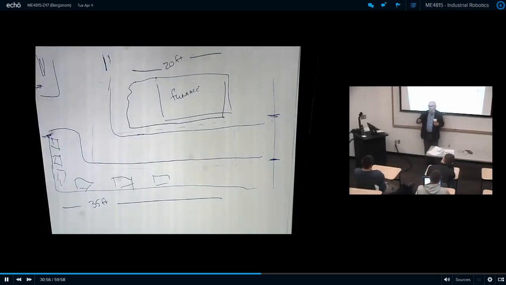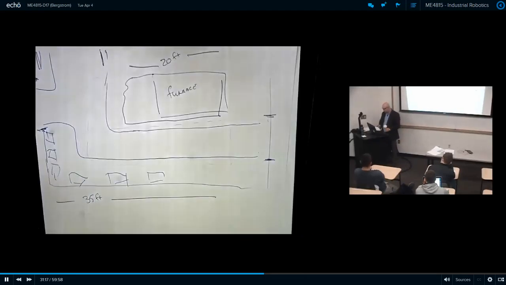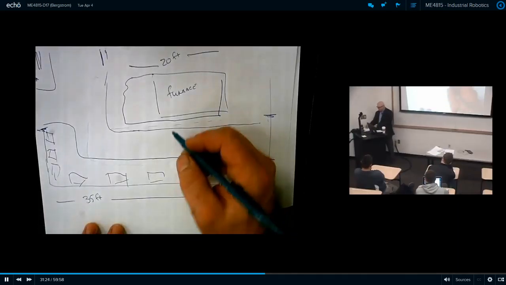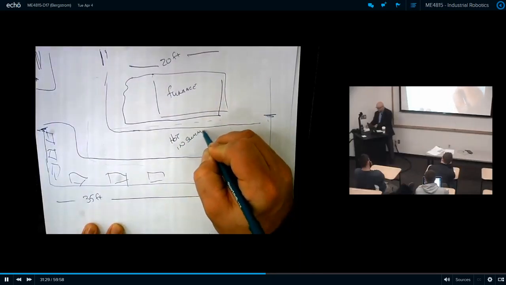Any other work cell questions? Oh, somewhere down here we asked about the environment. Right down here, environmental conditions. I don't know, the furnace is operating at like 1,000 degrees. Let's just say it's hot in the summer. Could get to 120 degrees outside the furnace regularly. Probably not much more than the 120 degrees.